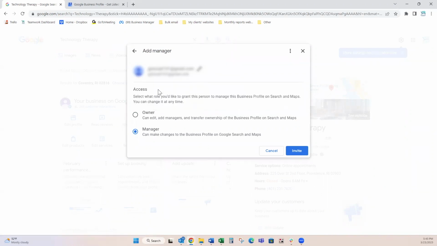And under Access, be sure to select Owner or Manager depending on what level of permissions you want to give to the person. Typically, as the business owner, you want to retain ownership and make somebody else the manager so that they can help you with managing your Google business profile. So once you've selected Manager, click on Invite.